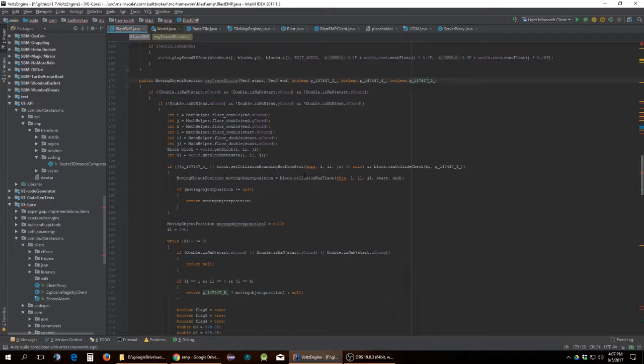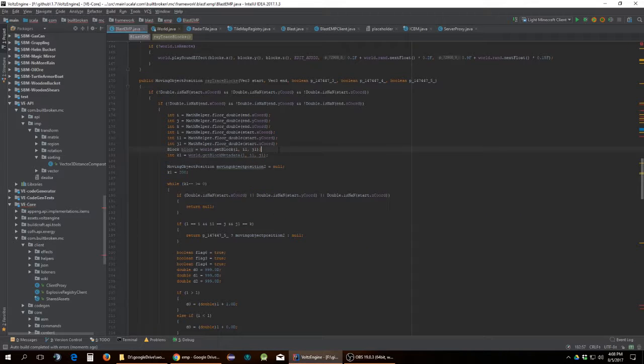Get collision box from pull and can collision check. So this uses the collision box is what this uses. I don't really care about this because this is trying to see if we can ray trace from the starting point. Of course, we're going to be able to ray trace from the starting point, so I don't need this. Which means I don't need this.